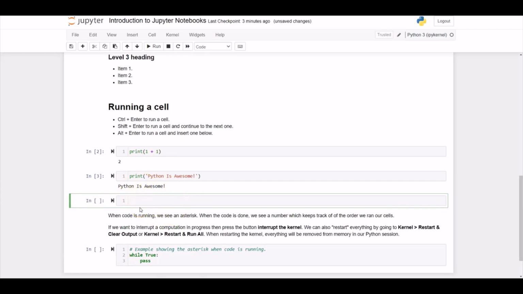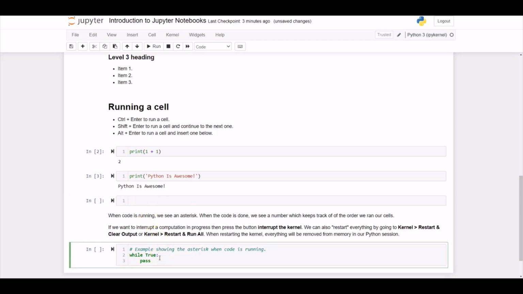When code is running, we see an asterisk. So we see that this code is now running because there is an asterisk. When the code in a cell is done, we see a number which keeps track of the order we ran our cells. So for example, this cell with number 2 was run before this cell with number 3.